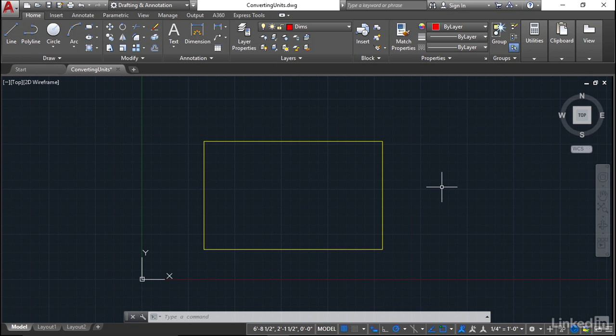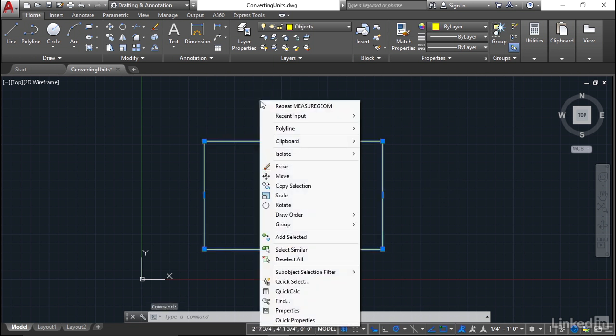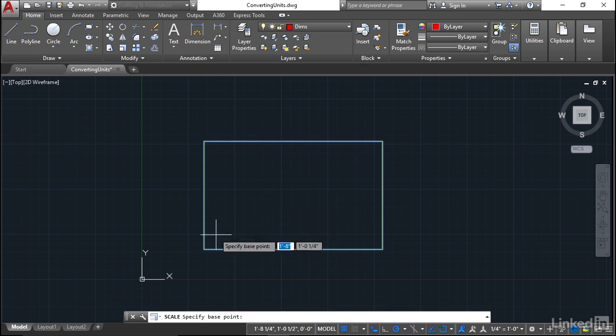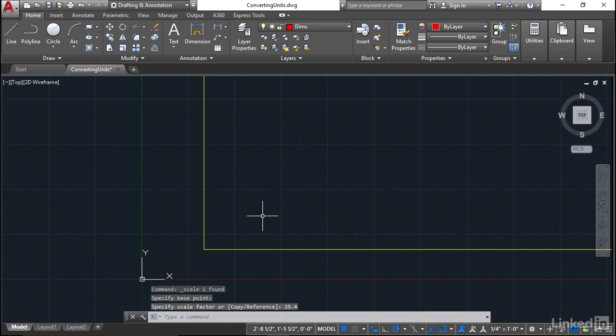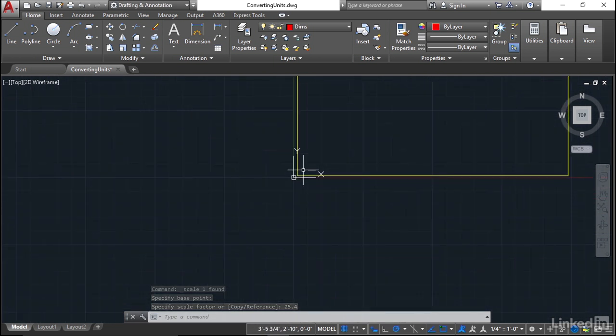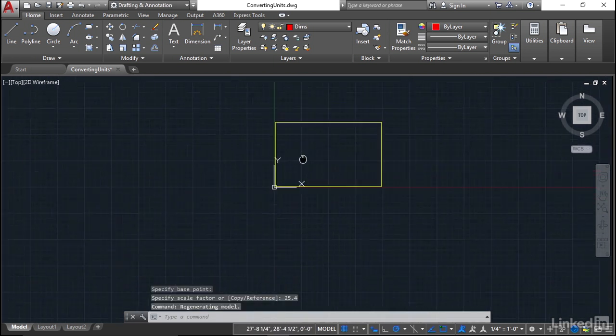So I need to scale the rectangle in my converting units.dwg file. So I select the rectangle, I can right click, and on the shortcut menu, there's scale. So I select scale, and I'm going to use the bottom left corner as my base point. And then it'll ask me for a scale factor, which I'm going to type in as 25.4 and enter, like so. Now, I'll just zoom out, and you can see this is a much, much bigger rectangle.